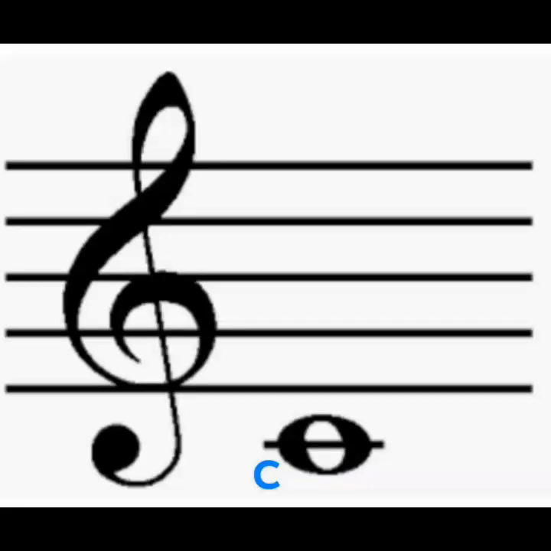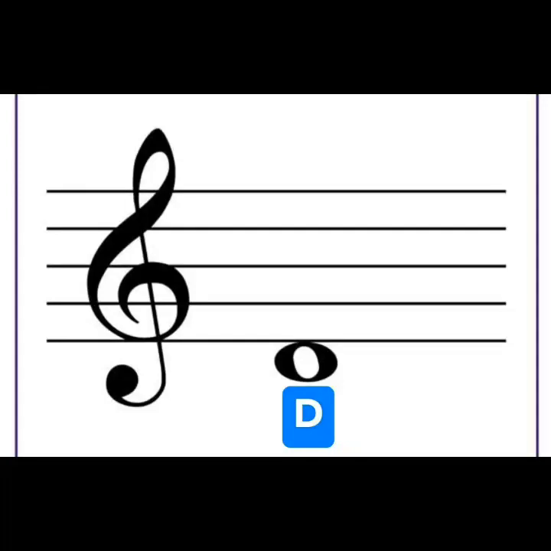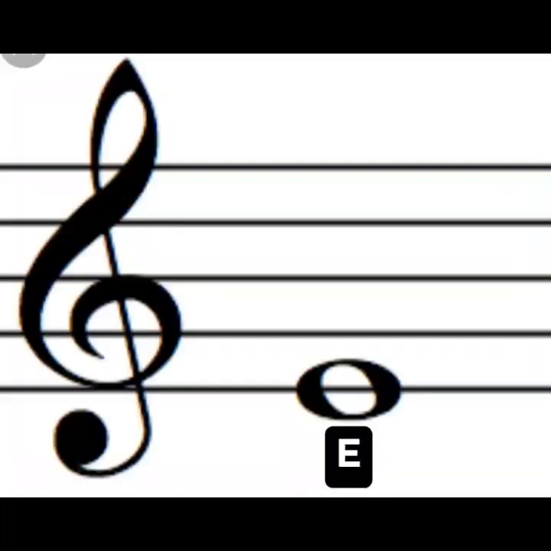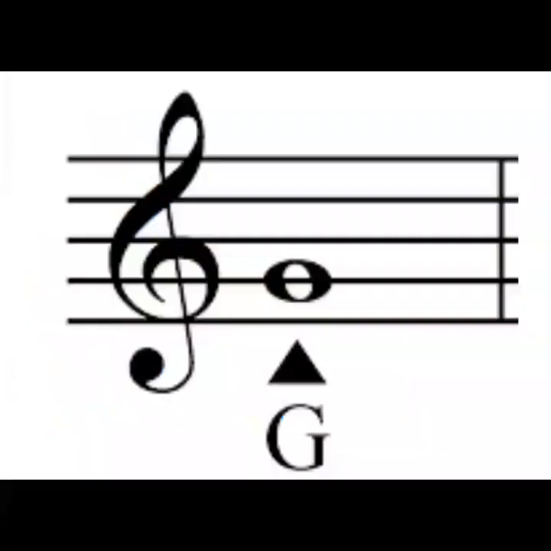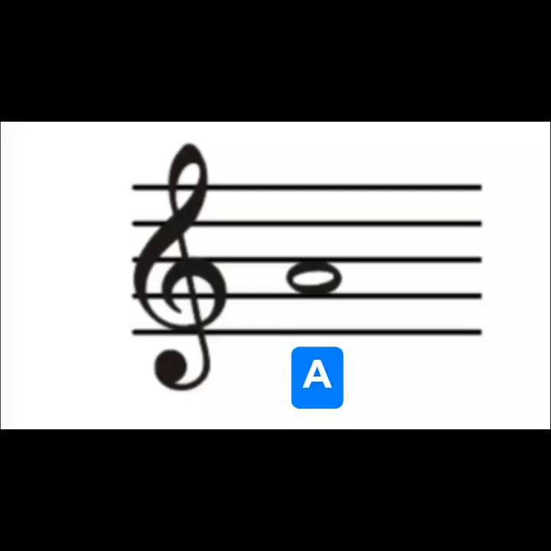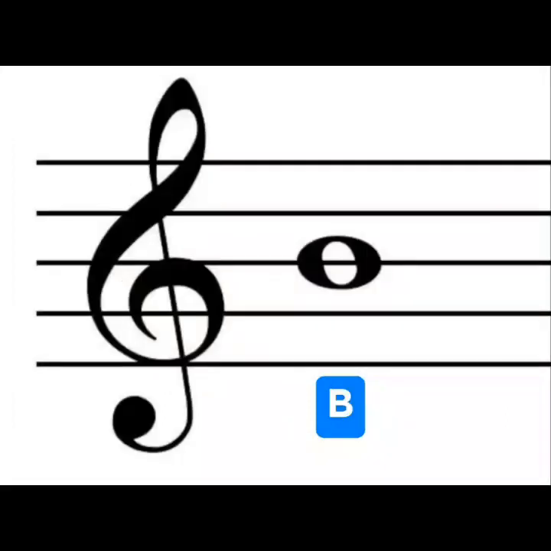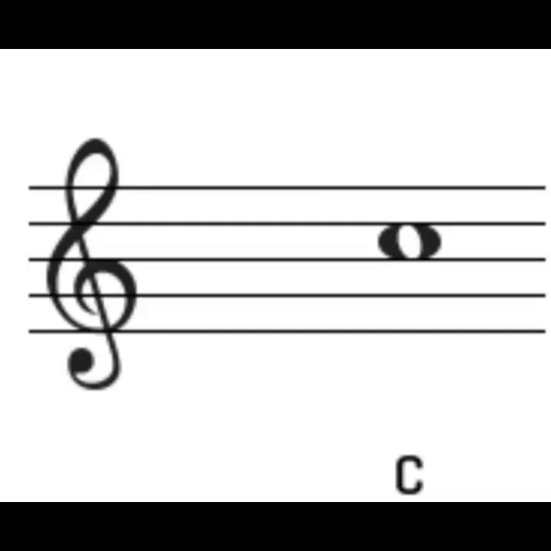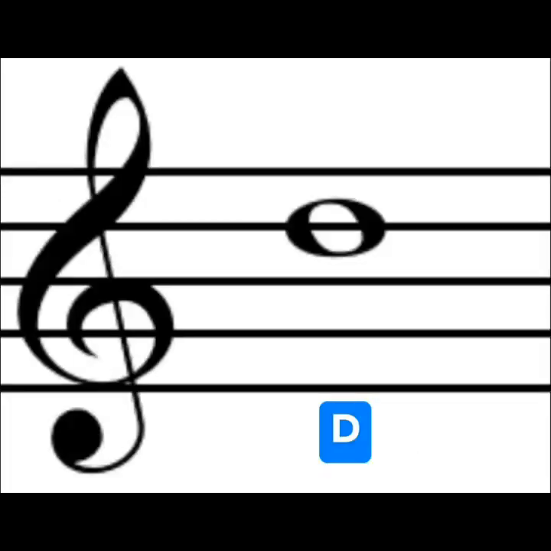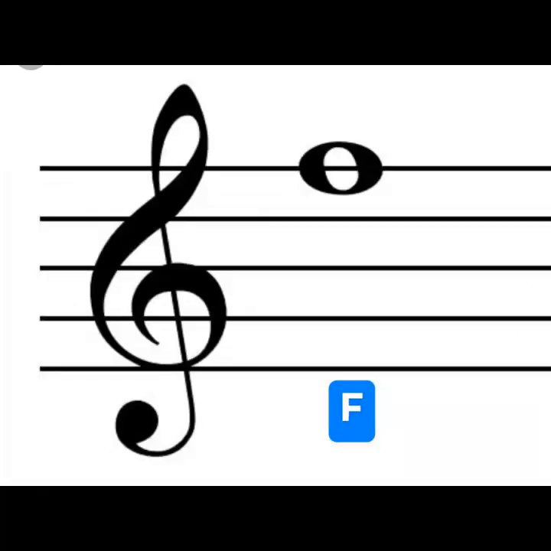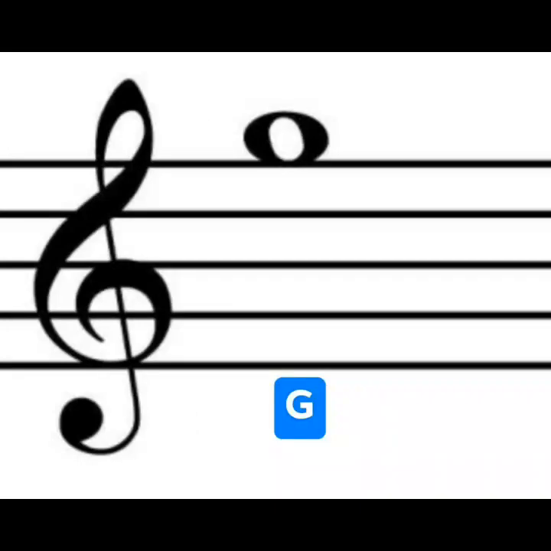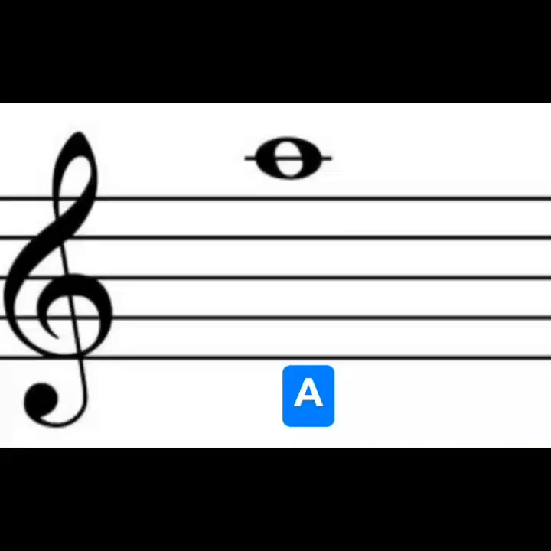The first note with a small ledger line is C. The next note is your D below the first line, and on the first line is your E. The first space is the F, and on the second line is the note G. The second space is note A, and on the third line is the note B. The fourth space is letter C, and on the fourth line is your D. And finally, the last space is E, and the last or the fifth line is F. And above the staff is your G, and one step higher is your A with a small ledger line.